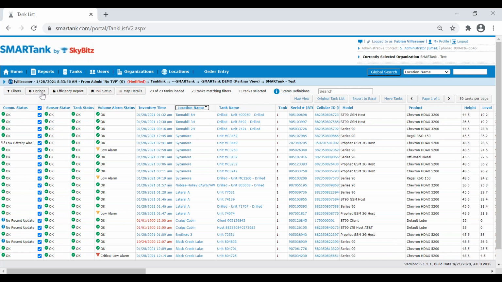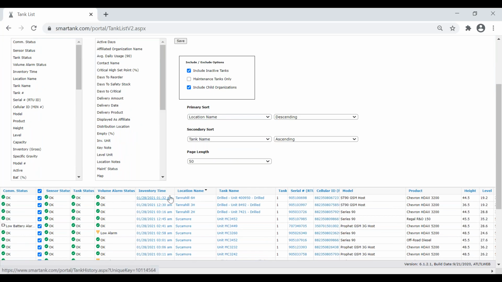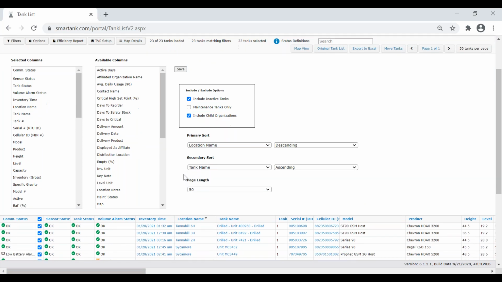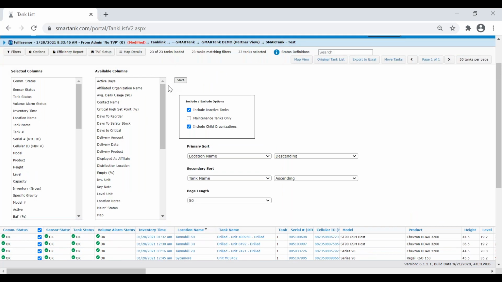So if you go into this button, the options button, here's where you can organize what you want to see in this grid. The first column here to the left are your selected columns, and the first column at the top here is going to be the column that appears at the furthest left of that grid, and so on. So the next one is sensor status, and that's my second column that appears. On the right hand side, you have all the available columns that you can move into your grid.